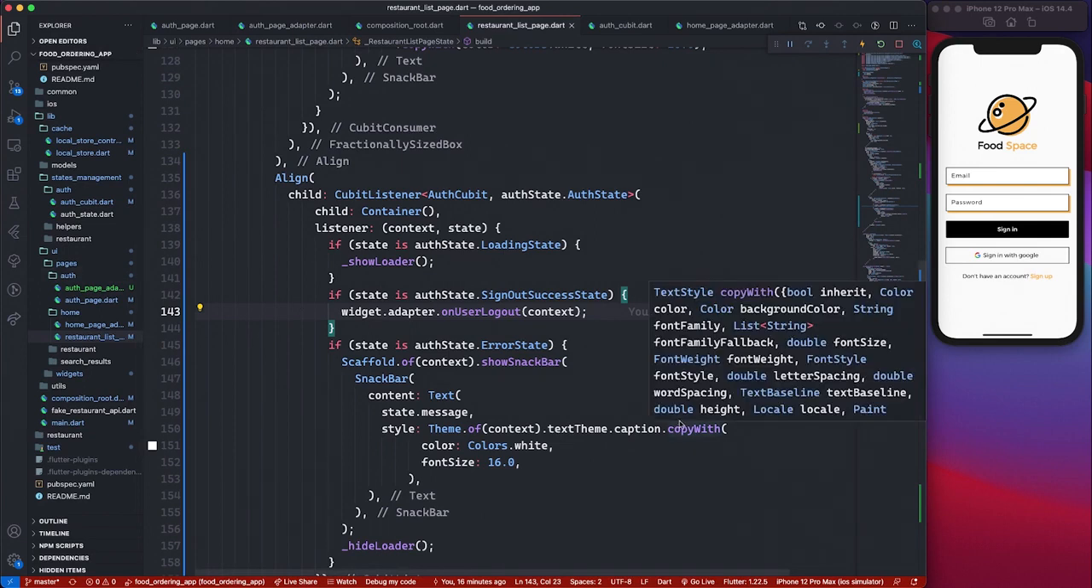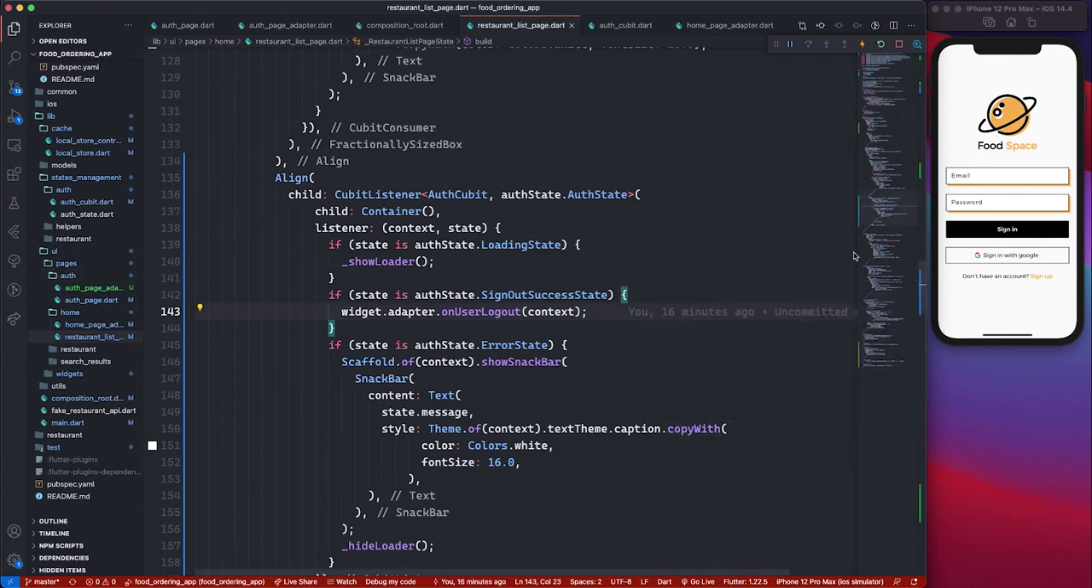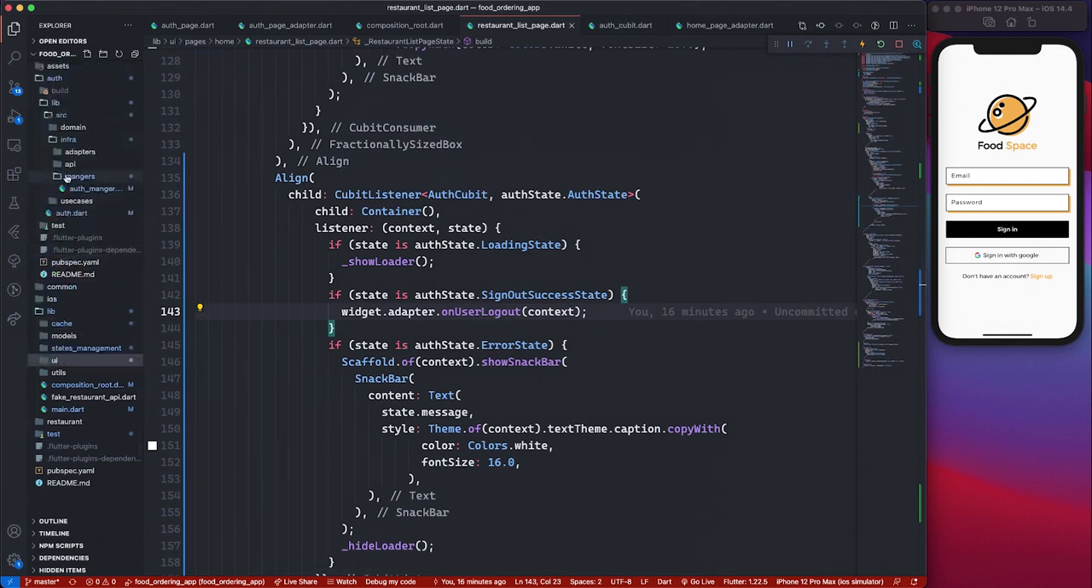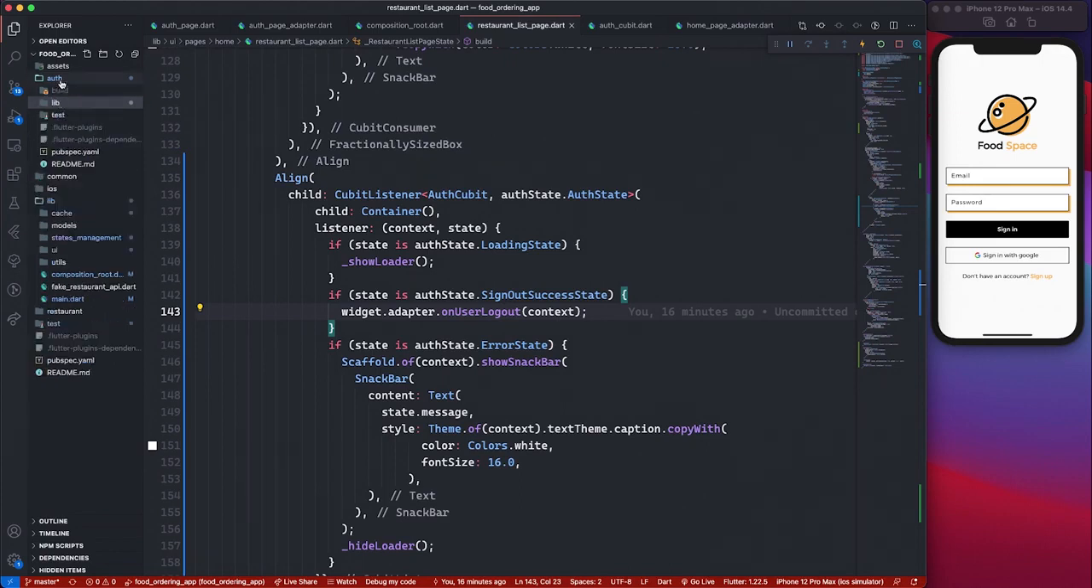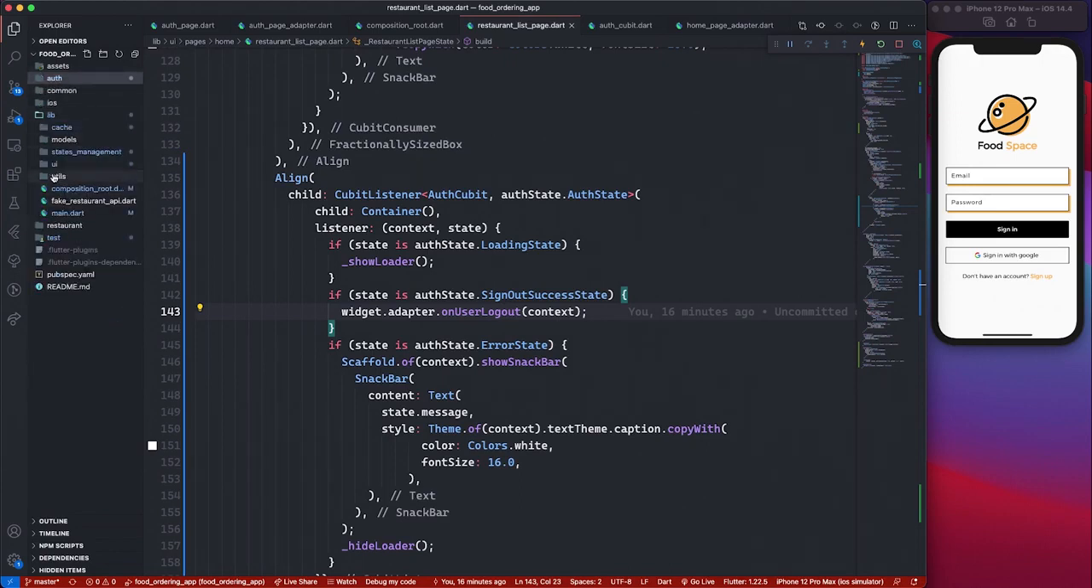So we have our authentication set up, and now we can log into our screens. But the next thing we'll have is to fetch the restaurants from our restaurant API instead of using the fake restaurant that we have now. And to do that, I am going to create another folder here called decorators.